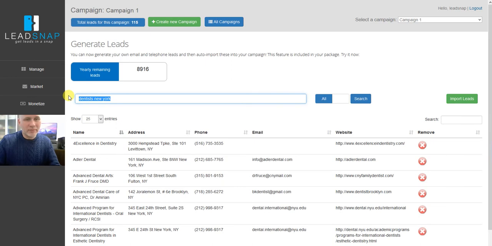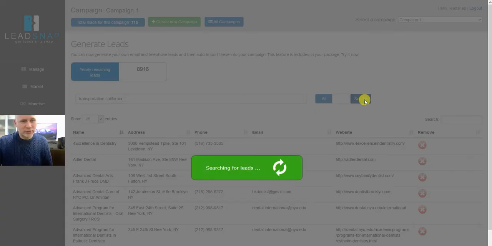It's really amazing. The number of leads that you get depends on your package. So this is our yearly remaining leads that are going to be imported here. It just depends on your package, and we will tailor packages to what you need. If you have a larger or medium-sized company and you need more than 20,000 or 50,000 leads, we'll tailor it and work with you on those things. So in any case, let's do another search. Let's do transportation in California. Why not?